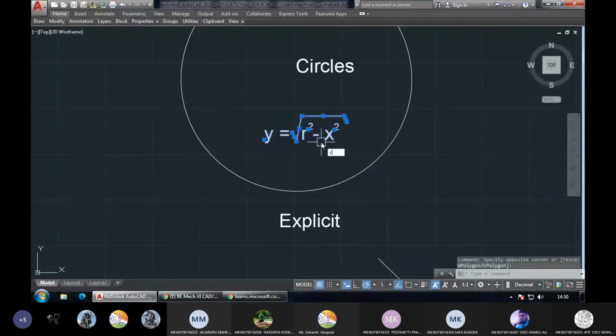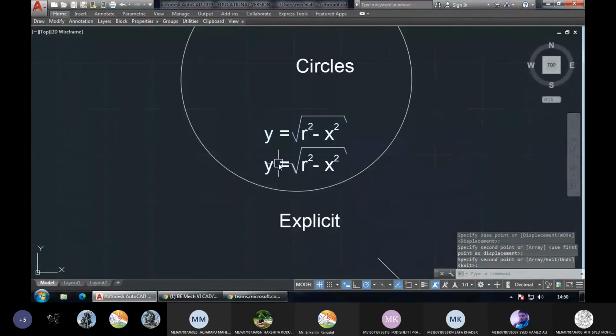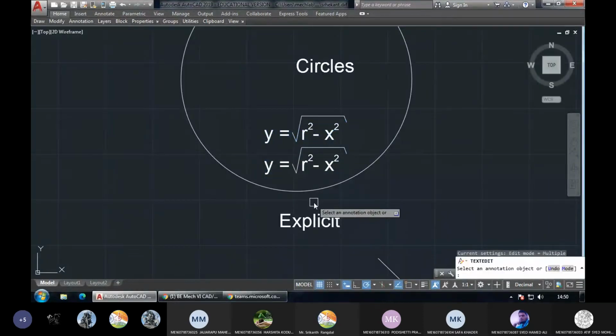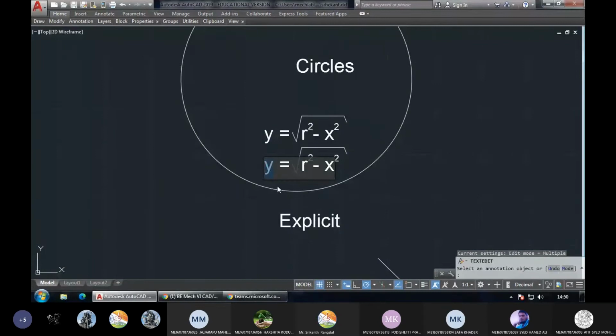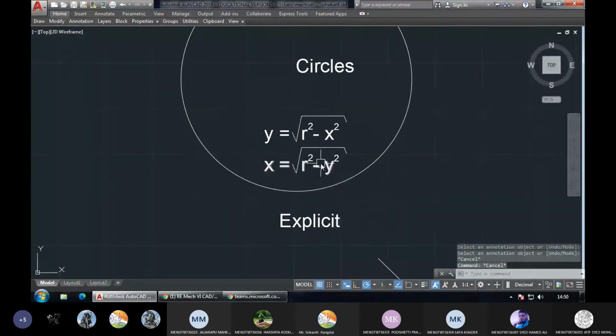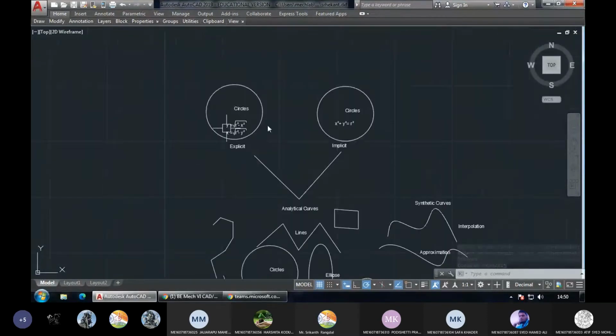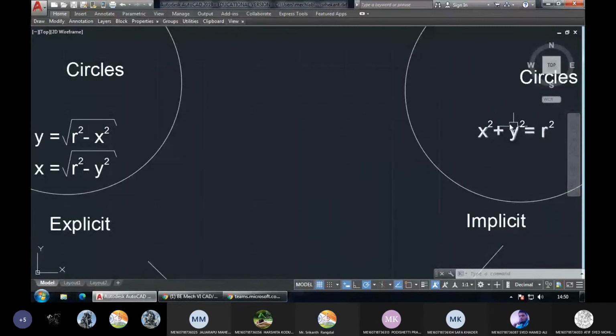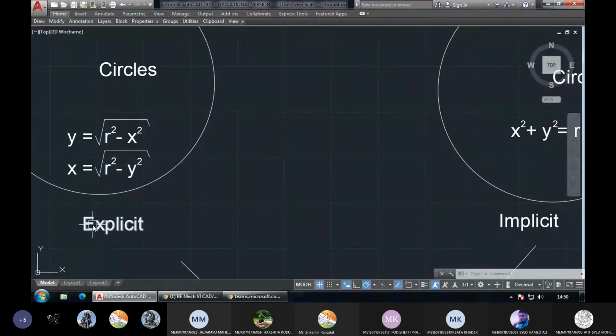So one more method we can write it in. Instead of focusing on y, we can also focus on x. So when you focus on x, this is the definition of x. Correct. So these two forms of equations are also coming from the same equation. The same equation is helping us derive this. But these equations are called explicit forms, and these ones are called implicit forms. Okay.